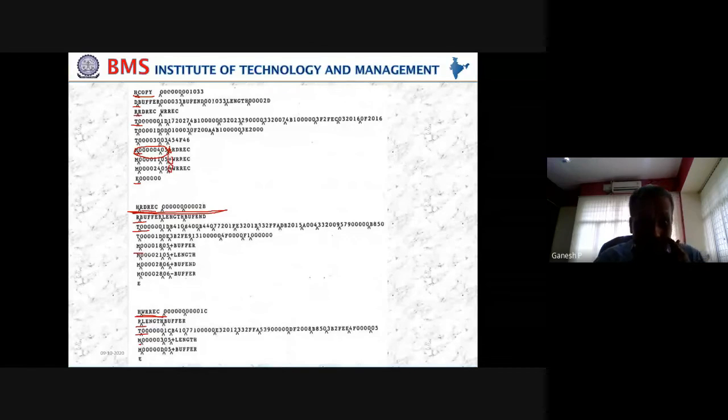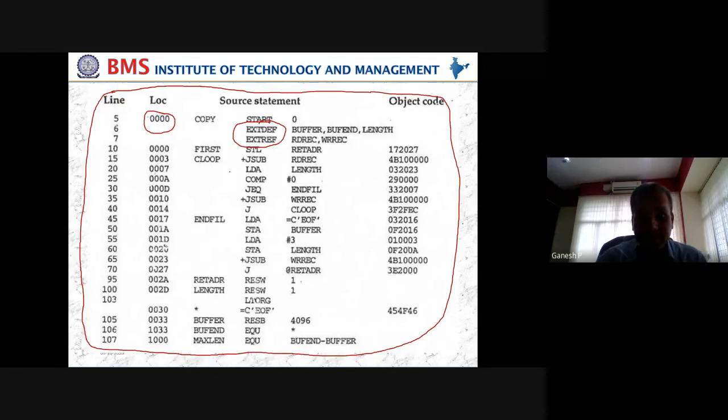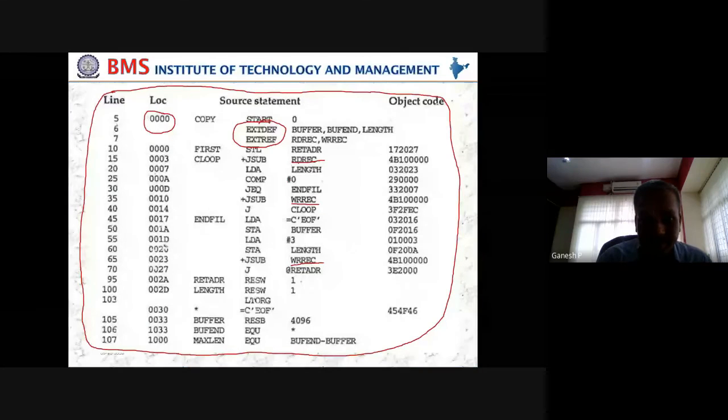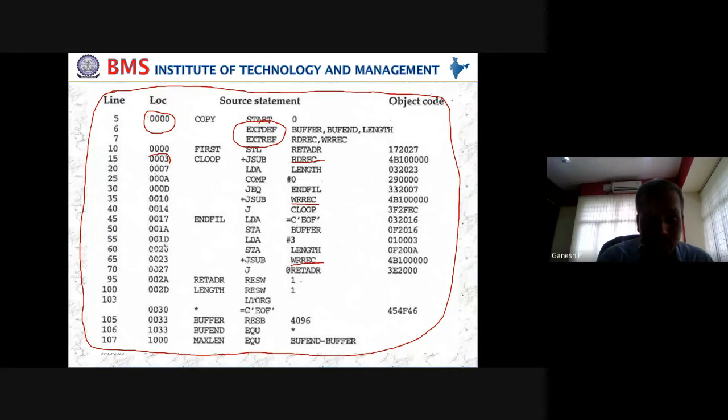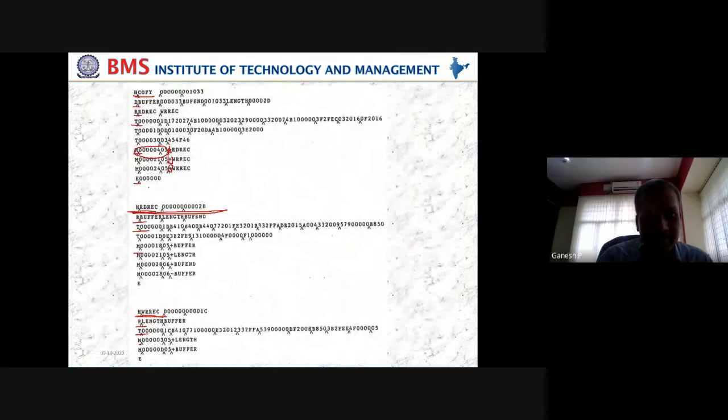If you call this 0004, 0011, 0024 address, this is what we have used. If you remember the first control section, we have used RDREC, we have used WRREC. What is the RDREC address now? 0003 means 0004, 1 plus. Similarly here, 0010 means 0011. 0023 means 0024. So 0004, 0011, 0024.